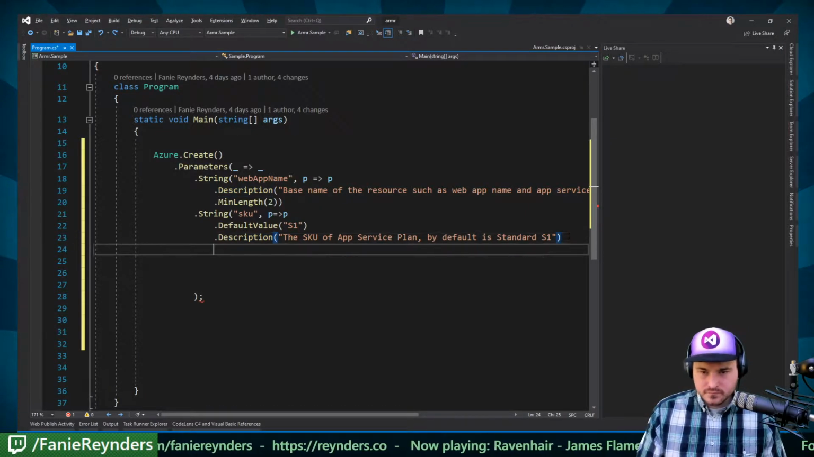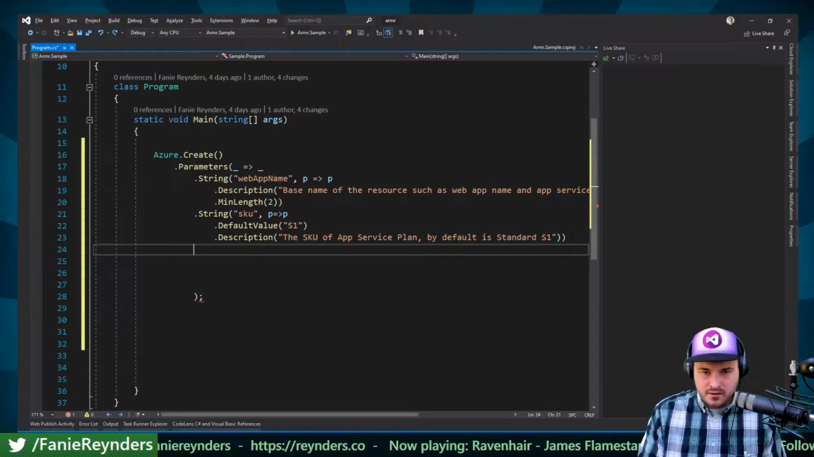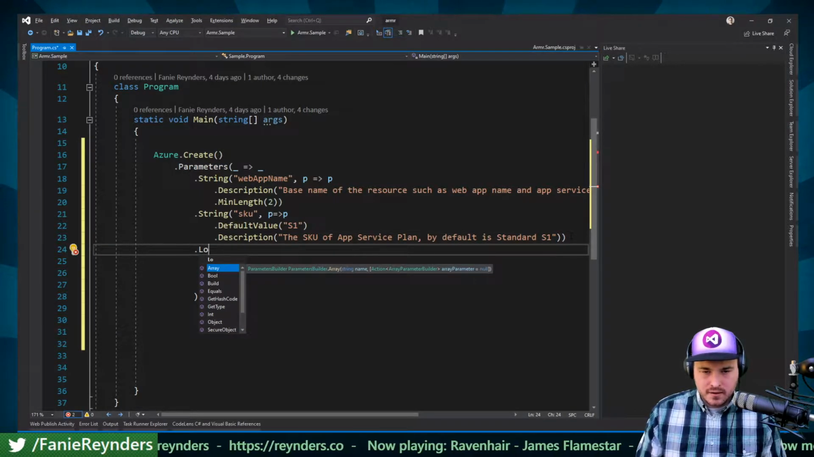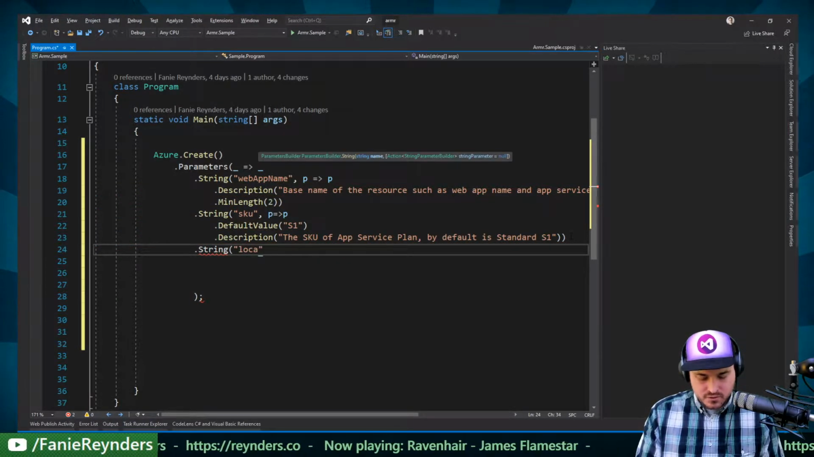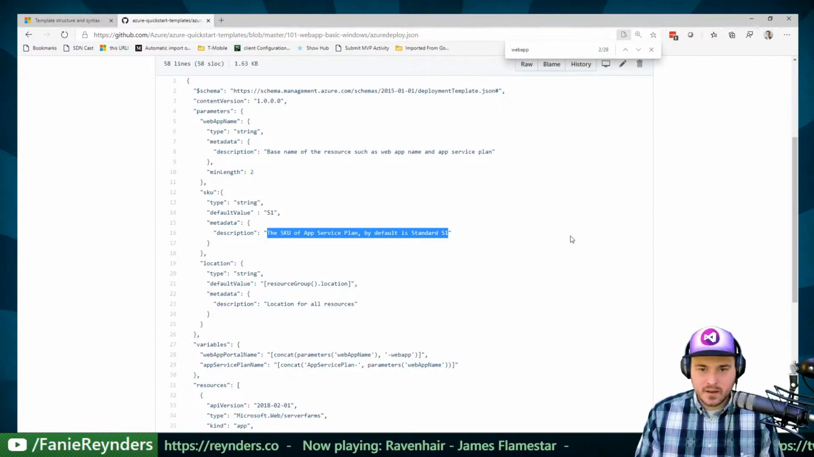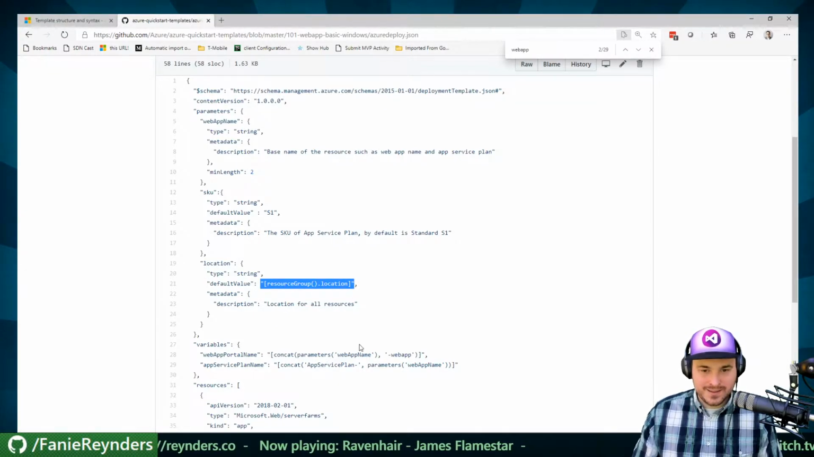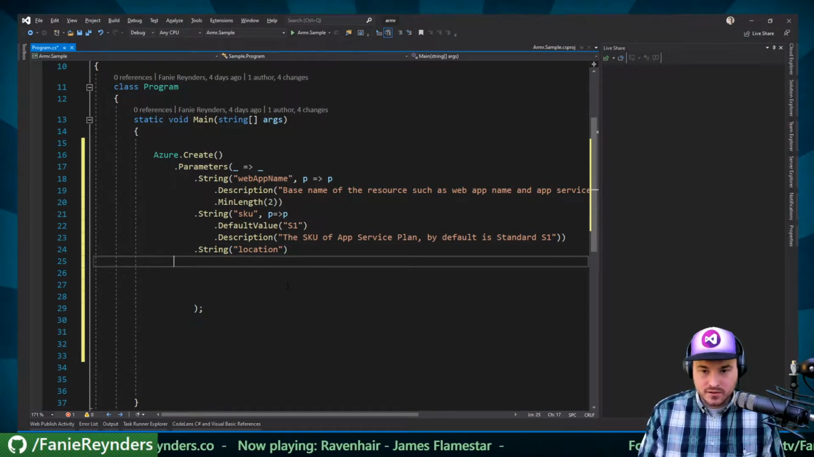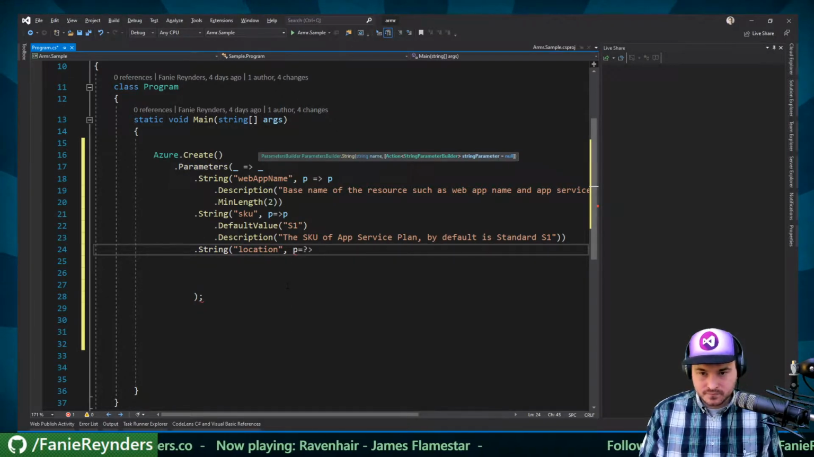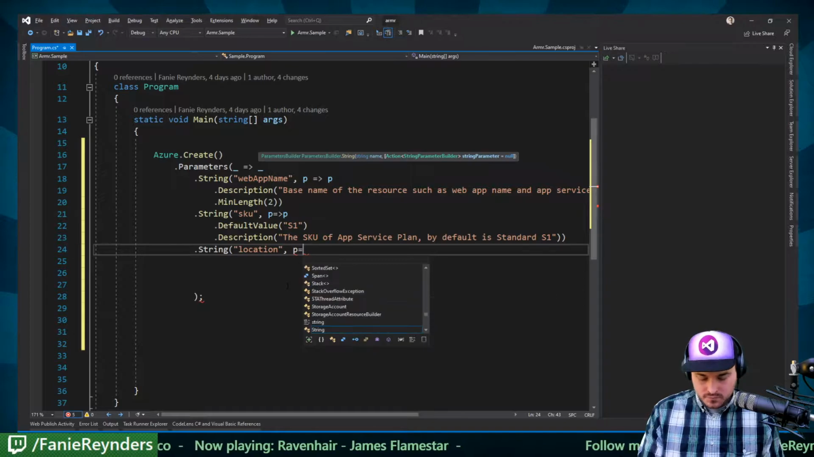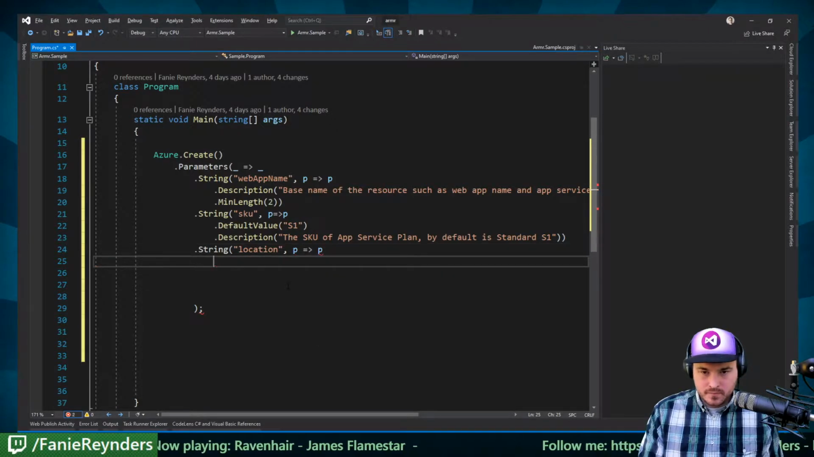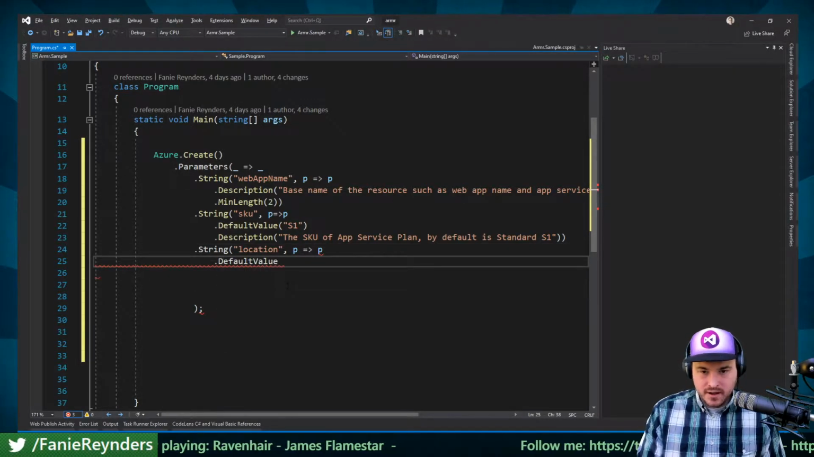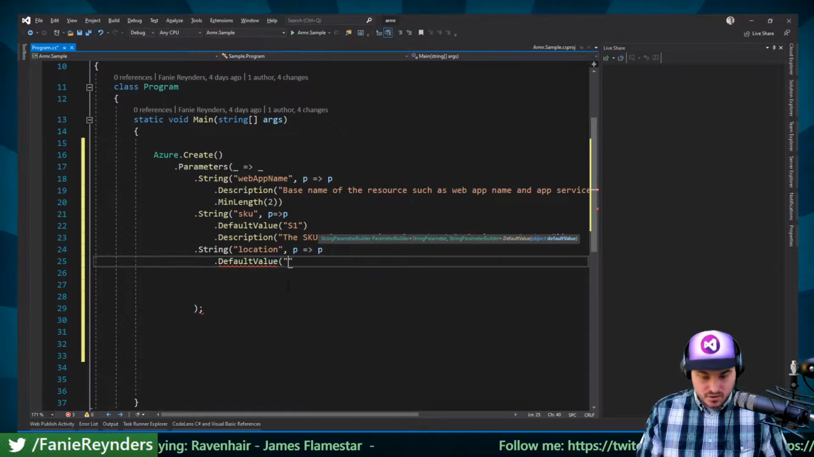Location. And I think we need to end that one there. And we can go location. And also that's also a string. And the location name is, we just call this location. And we're going to make this default value. Now we can specify this as the default value. So let's do that little trick that we've just learned. P, and then we say default value, right? That works awesome.